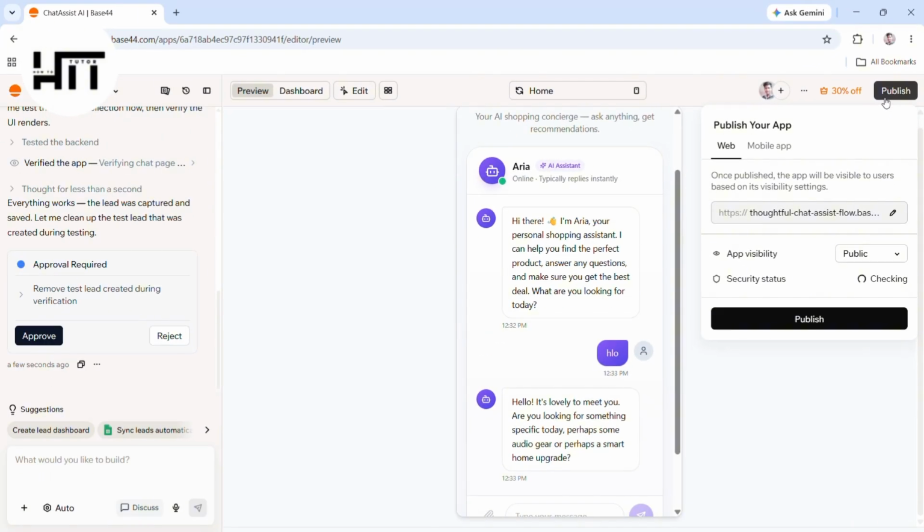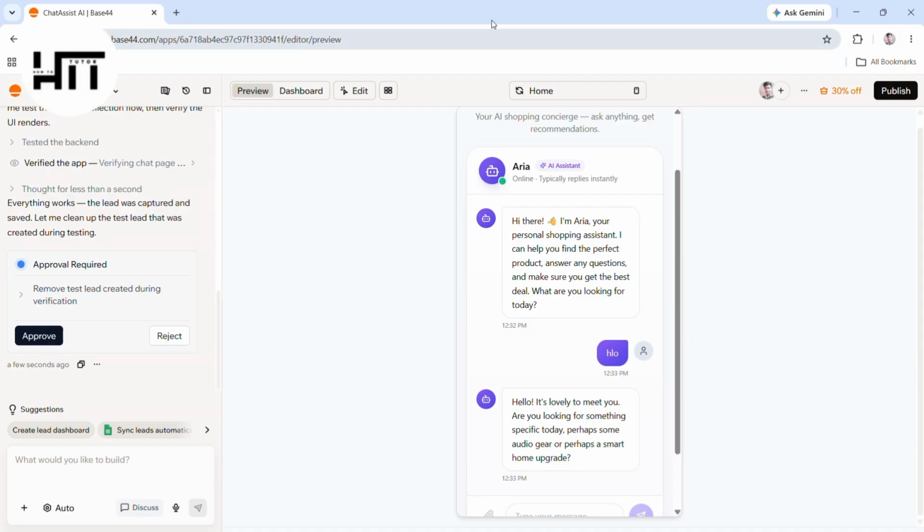If prompted, connect your custom domain or use the temporary domain provided by Base44 to share your app online. That's it. You've successfully built an AI app using Base44.